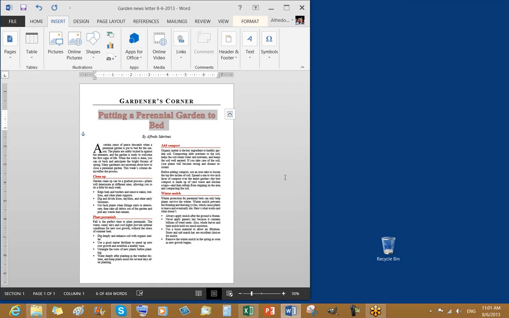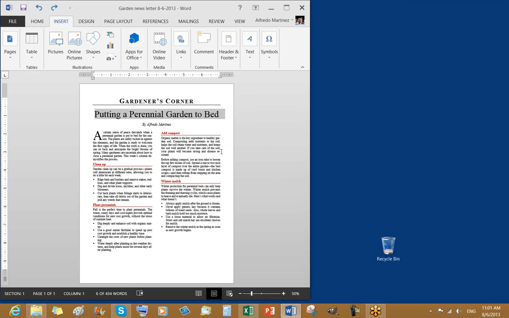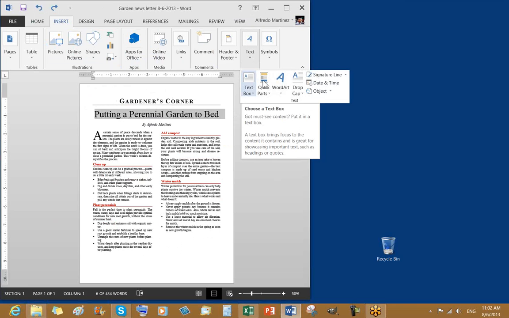No, not even. See, I don't have format on the top of mine, but okay. I found the word art. Okay, look, this is what I had, right? Now, I want to make that stand out, okay? So, if I click on Insert, I'm going to be looking now for the text group. Once I click into the text group, we have text box, quick parts, word art.